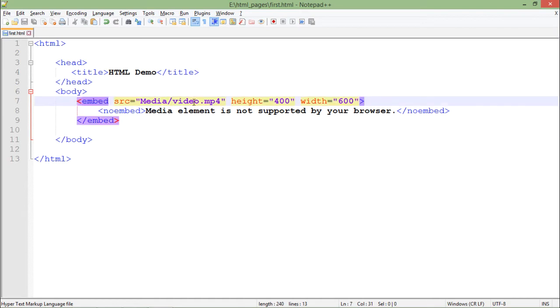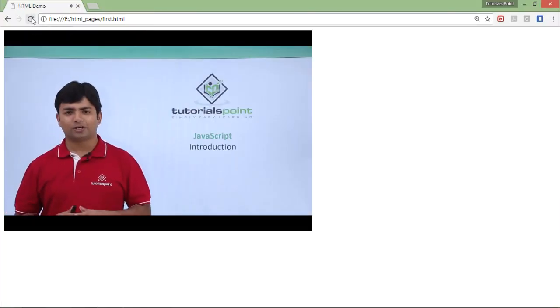So in case this media element will not be supported by the browser, I will get this message. On the other hand, you can also put an image or any GIF which may replace that video, or that may tell about the unavailability of the video for any reason. So whatever you want to put when the video is unplayable over your browser, you can put inside this noembed tag. So let's come back to the browser and refresh it and see how this particular page is looking like.